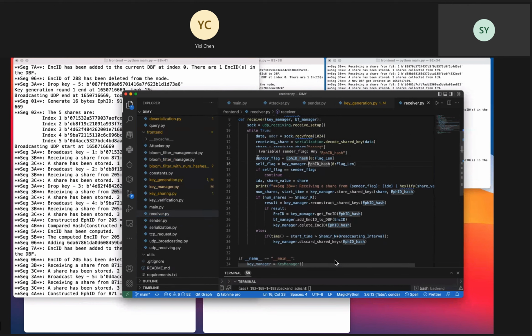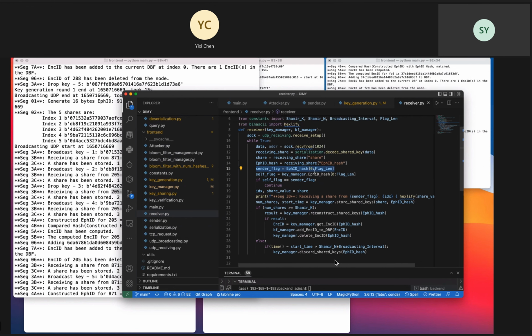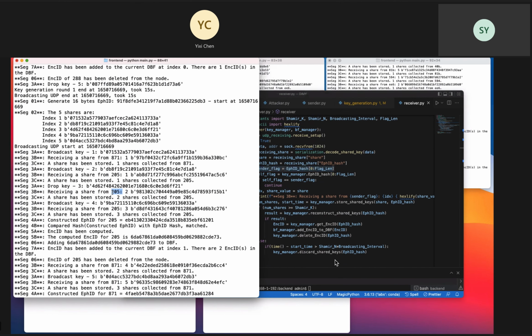Okay, we can see it in here. We separated each message we received, and we used this to generate a sender flag, which used the Unicode 3 bytes from the beginning to represent the difference.